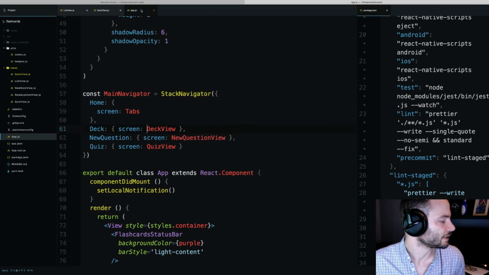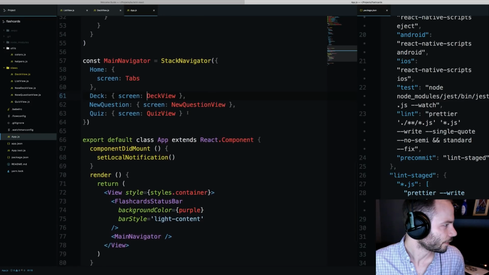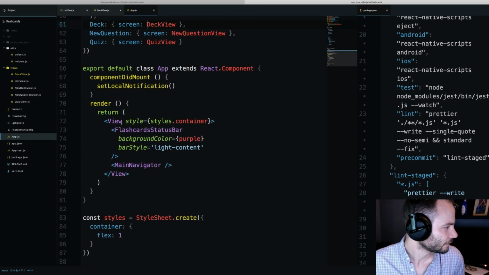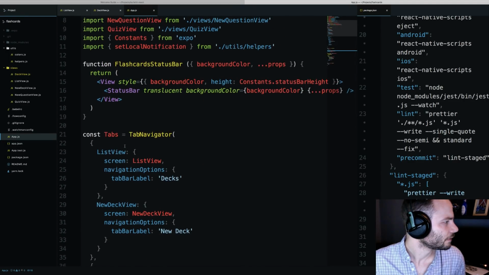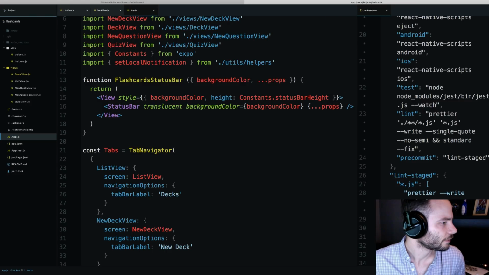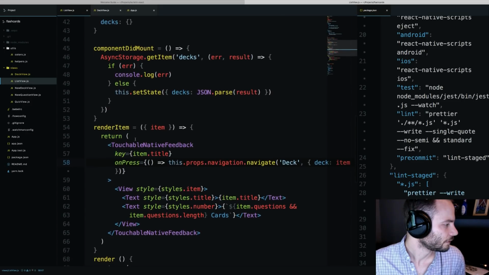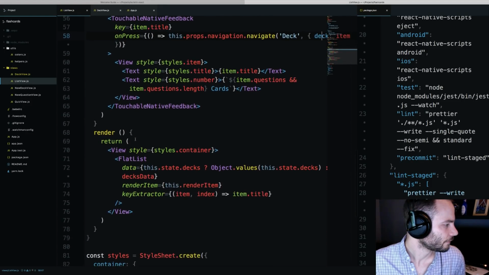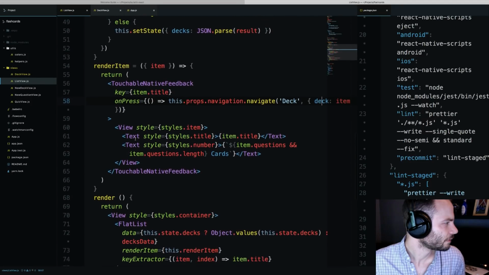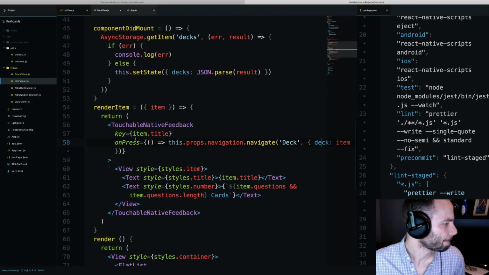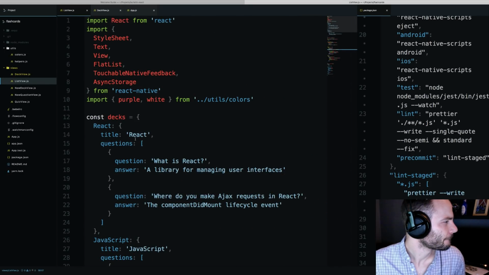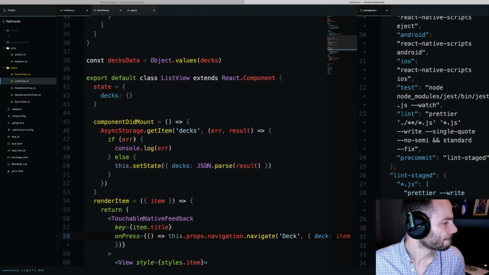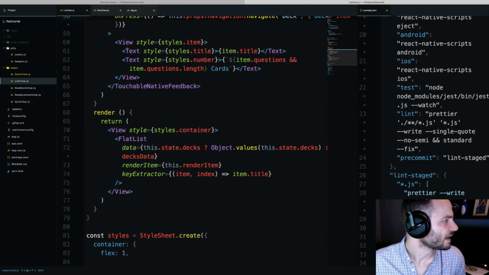I can show you the tabs as well. So where am I bringing this in at? Flashcards. Status bar. No, that's my status bar. Then I guess it's in list view. I guess it just gets added in.